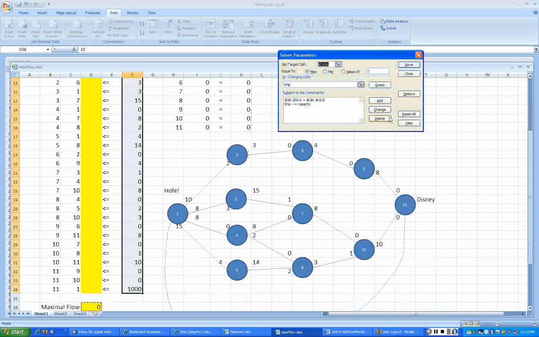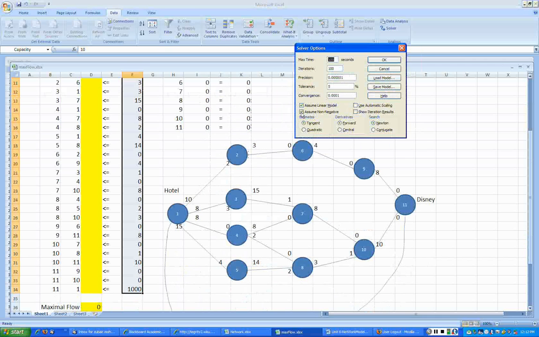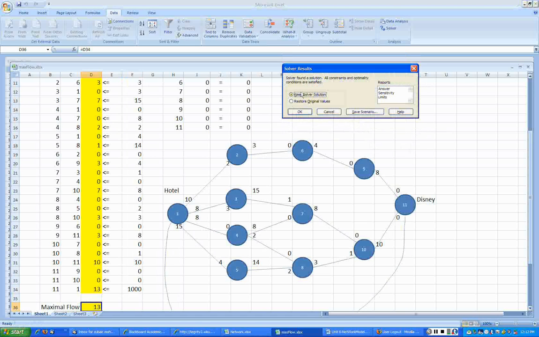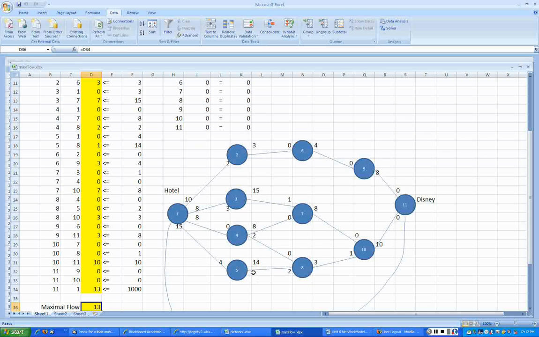Then options. Linear, non-negative, click on those. Then solve. Solver found a solution. All constraints and optimality conditions are satisfied. Click OK. What it tells you is that in this network of roads, some are bidirectional, some are unidirectional. With those capacities, although you have a capacity on the road of 10 plus 8, 18 plus 8, 26 plus 15, which is 41, you could send out 41 cars from the hotel to Disneyland. The maximum that you can send is only 13.